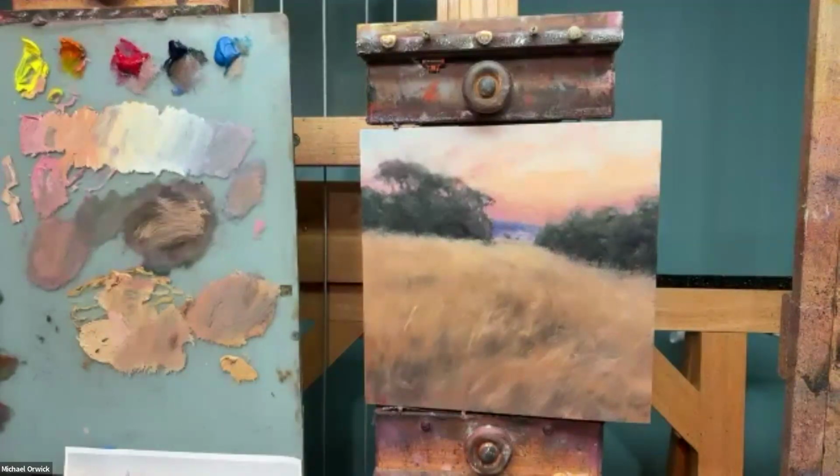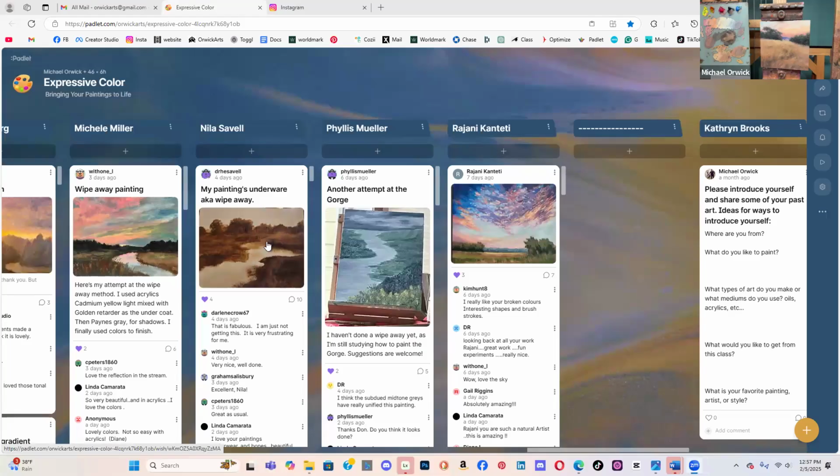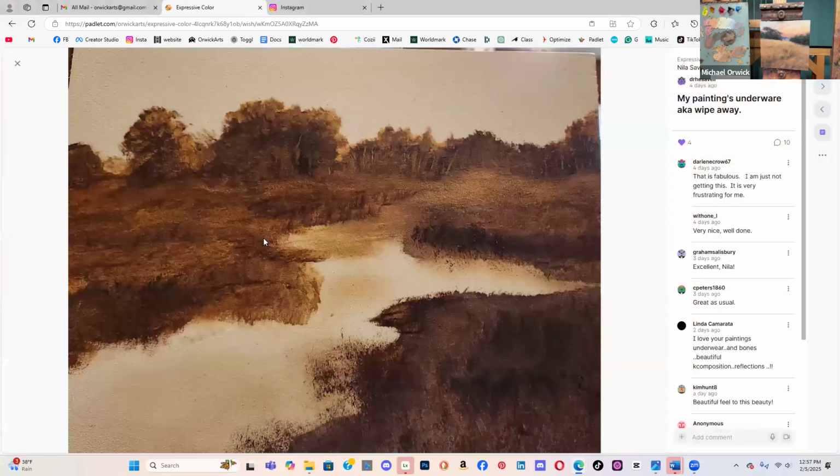I don't know why I'm not showing you guys. I'm a jerk. Just going fast. It's okay. All right. Do we see Nyla's painting here? Yeah. Oh, yeah. All right.